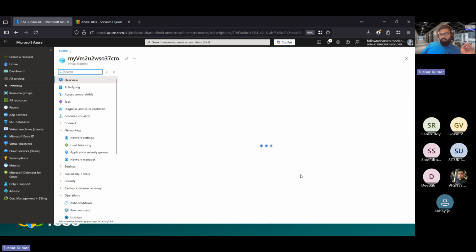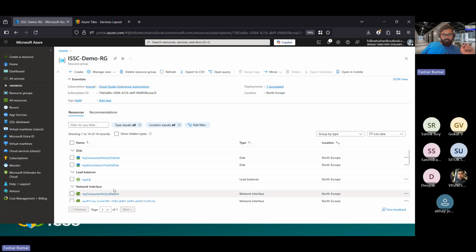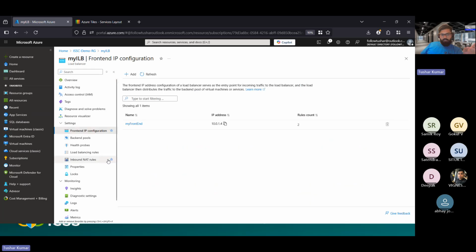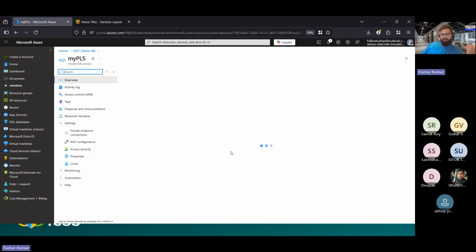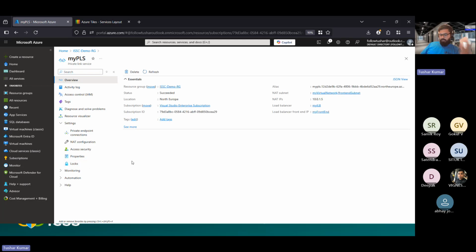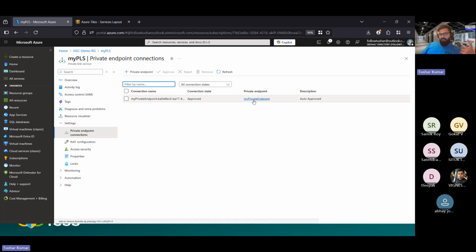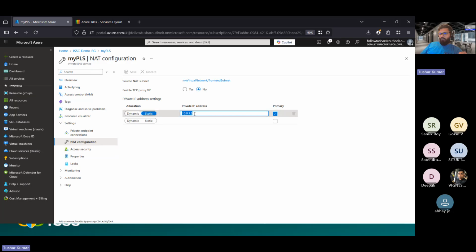And the machine IP address is 10.10.0.24, what we are looking at. And if we look at the load balancer, its front-end IP address is 10.0.1.4. Now what we have done here is deploy a private link service, which comes with its own network interface, which is used for the connectivity to the virtual network. If you look at the private endpoint connection, there is my private endpoint connected, sitting on the other side. You do a NAT configuration here, which is pointing to our load balancer, that 10.0.1.5 we saw a couple of minutes back.